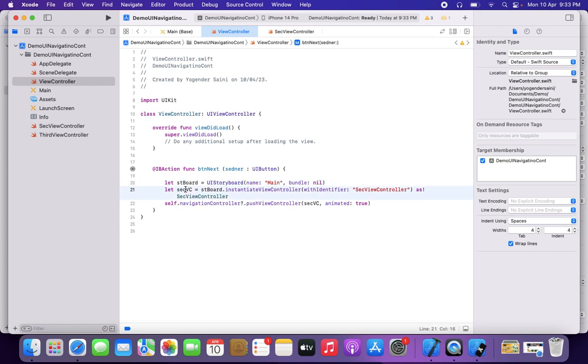Now this object we have passed in push view controller. Push view controller is a function of navigation controller. That means when you use the navigation controller's push view controller, we have to pass the object of the view controller where you want to move. So we are using push view controller and we have passed the object of second view controller. Animation we have set to true. So this is a way of moving from one view controller to the next.